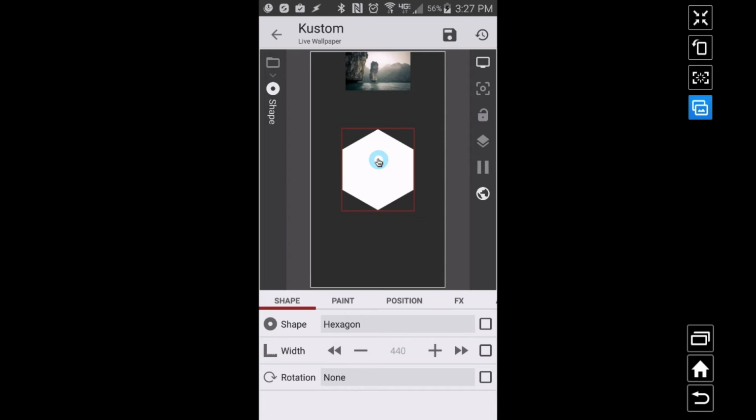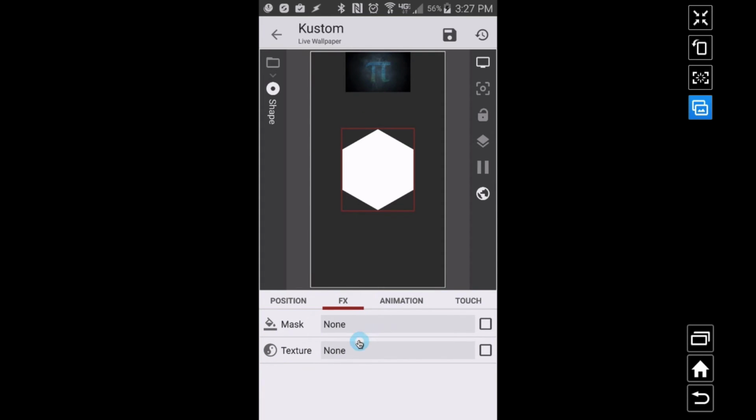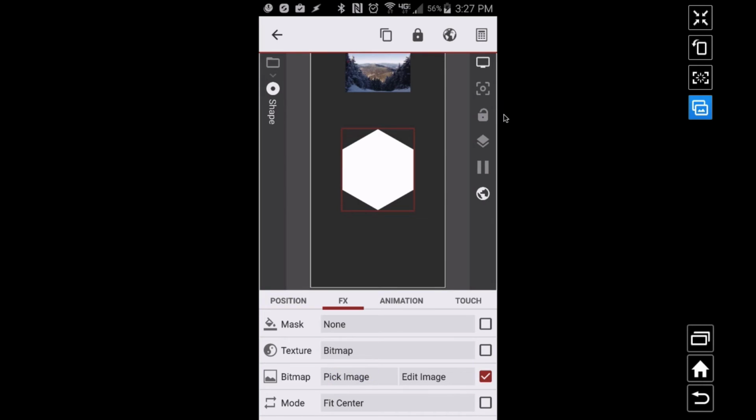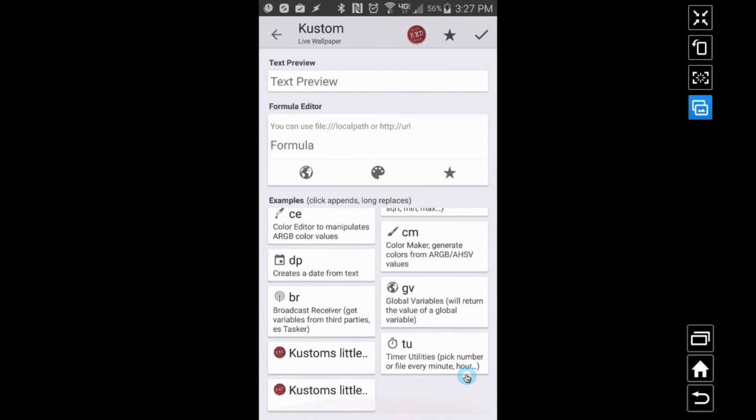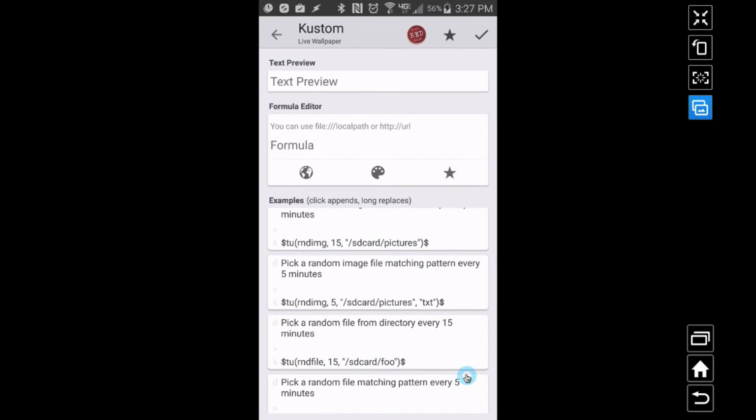And I'll tell you what, to show you that further, how do we get an image out of a picture? If you didn't know that, you go over to FX, go down to Texture, go to Bitmap, and let's apply a code to the pick image. I should have copied that code a moment ago, but it'll be all right. I'm going to go down to TU, and let's pull the PNG.